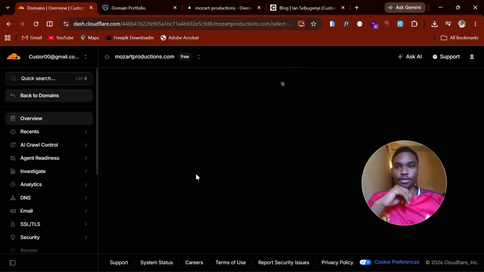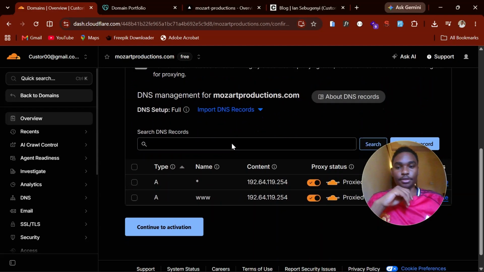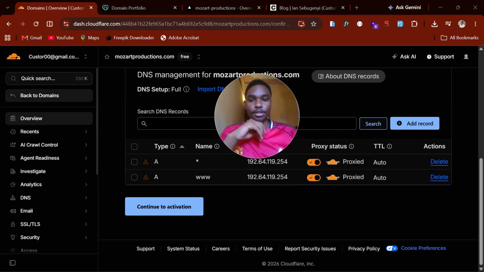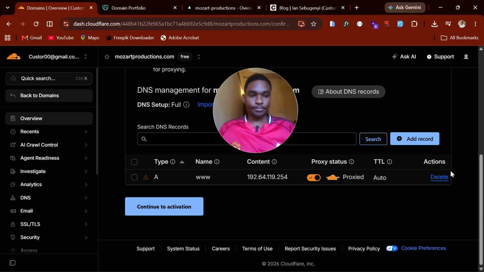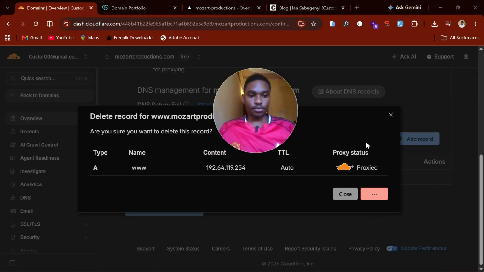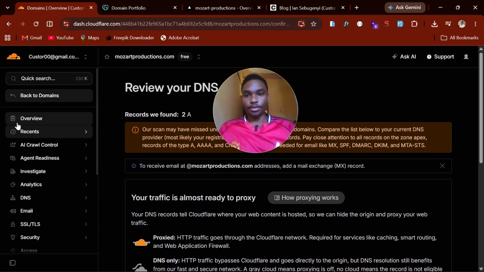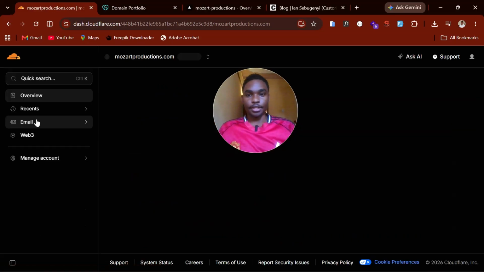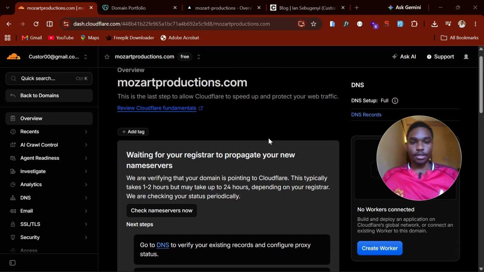It's taking a while. When it's loading like this, it's getting the DNS records from where your domain is, and after it will take you here. So you can see these are the ones we have, and to start afresh we can just delete them. So you can see we are left with none. That is very nice, whereby you can get rid of any and we start afresh.